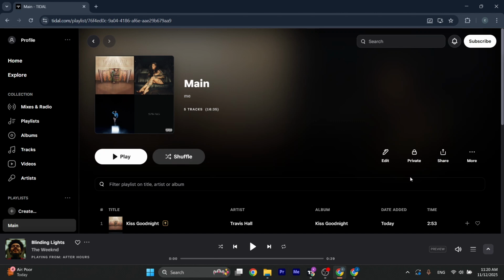So that's basically it on the way that you share playlists inside of Tidal.